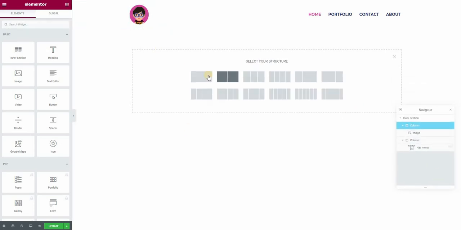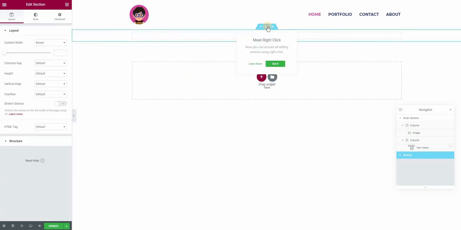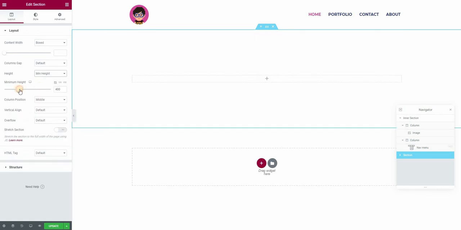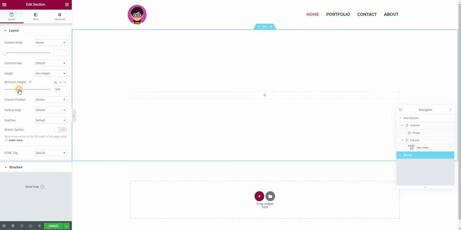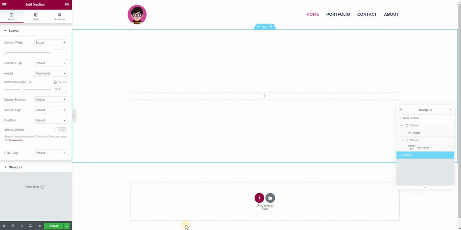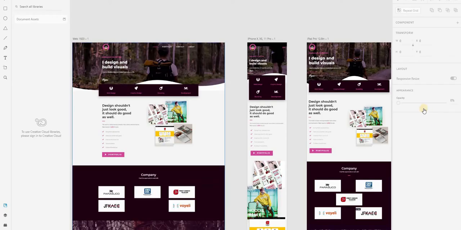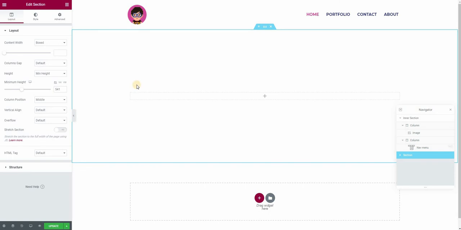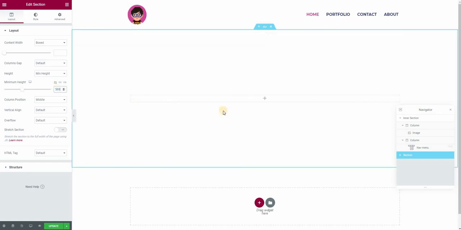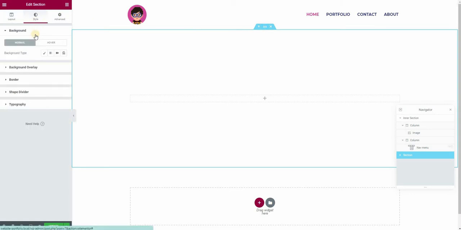So the next part, we need to have a section. Actually, I'm gonna set the height to minimum. Actually, we're gonna go for, I think, 500. Let me go to my XD file. 1083, but we're gonna put it in half. So I think 540. Let's say 560 for this part, and we're gonna go to style.